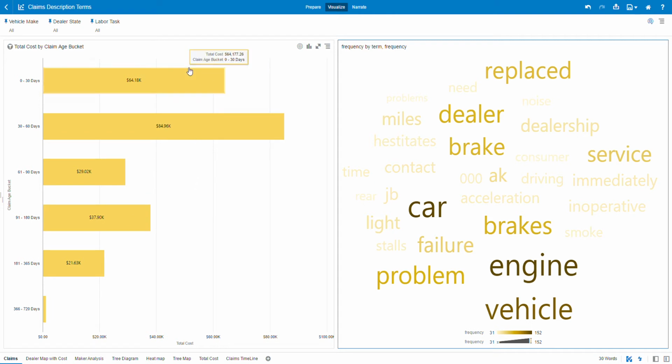So you can see we have a claim of around $64,000 filed in the last 30 days, and a claim of around $84,000. That's a repair claim of $84,000 filed between 30 to 60 days.